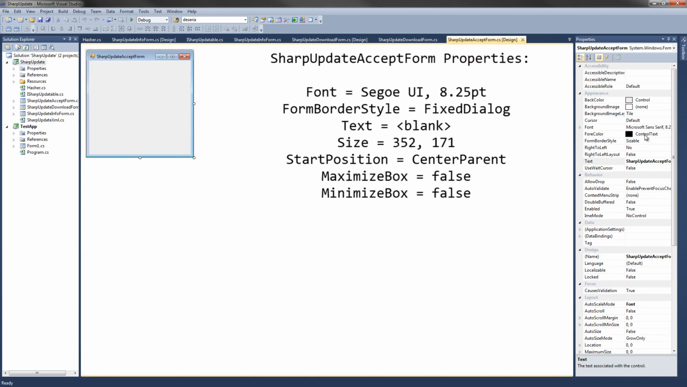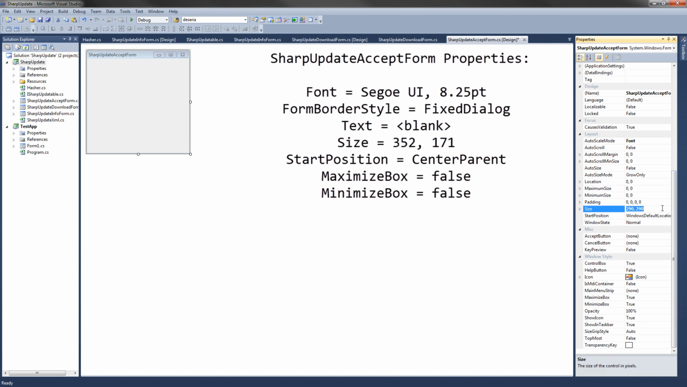Now again, before we write any code, we're going to set up the form. Go to your form properties. The first thing we're going to do is set the font to the same one as always, Segoe UI, and we're going to leave the size at 8.25. The next thing we're going to do is change the form border style to fixed dialog. Then let's go down a little bit to size and change the size to 352, 171. We'll change the start location to center parent, and then we'll get rid of the maximize box and minimize box by setting them to false.